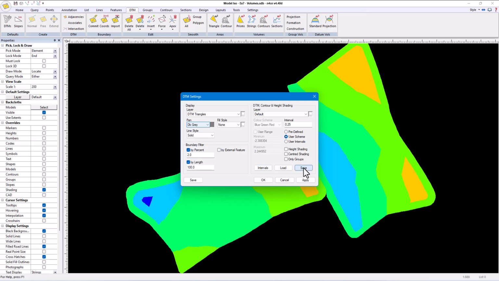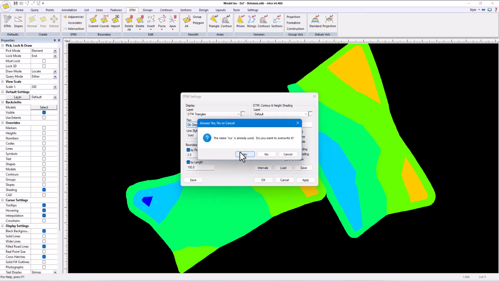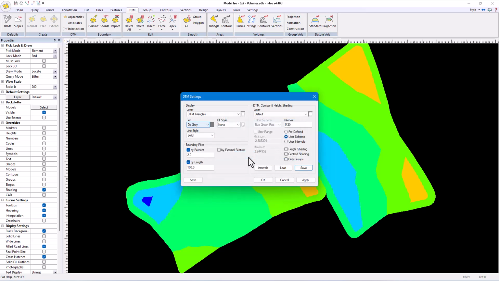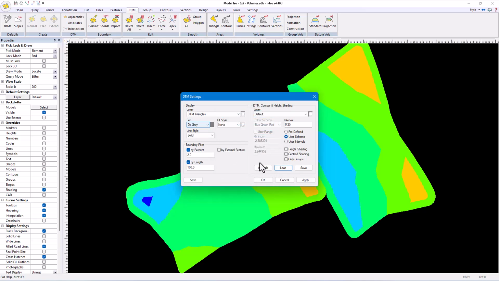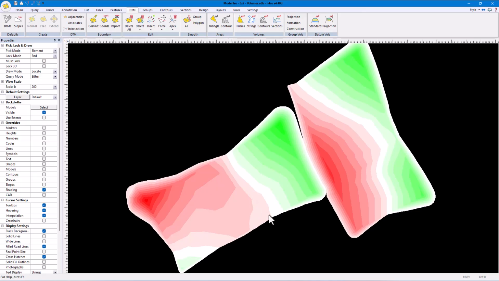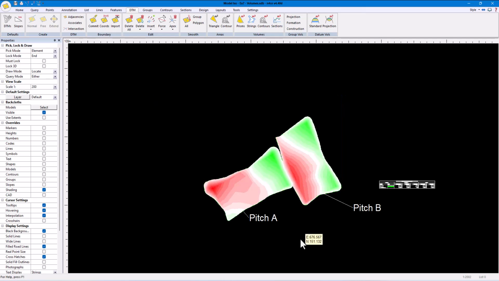So that this scheme can be used again, without having to manually set it up again, we can save it. Note that if a scheme already exists with the same name, you will be prompted to overwrite it. Should we ever want to use it again, we just need to click Load and pick it. Pressing OK updates the shading scheme so we can see the results. Colors look good, so let's place a legend on the model to help annotate the different depths of cut and fill that we are seeing.